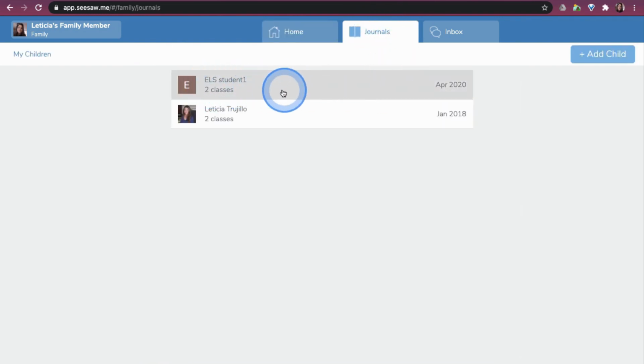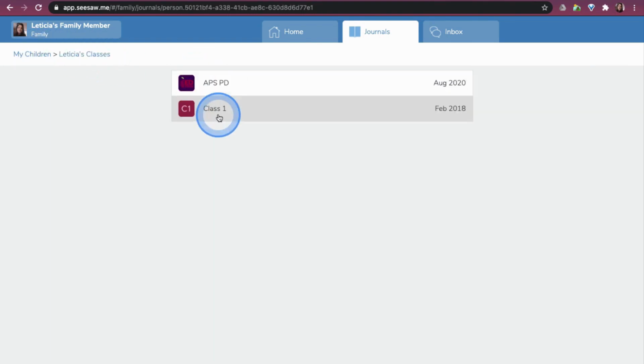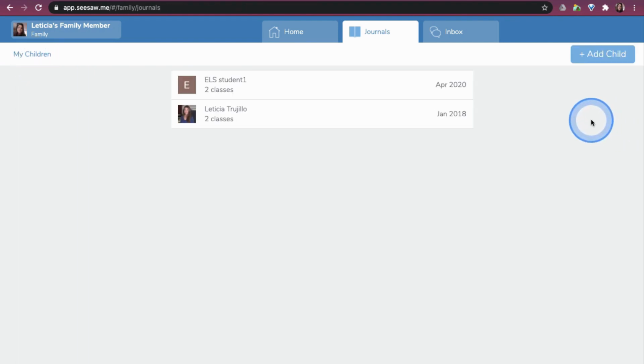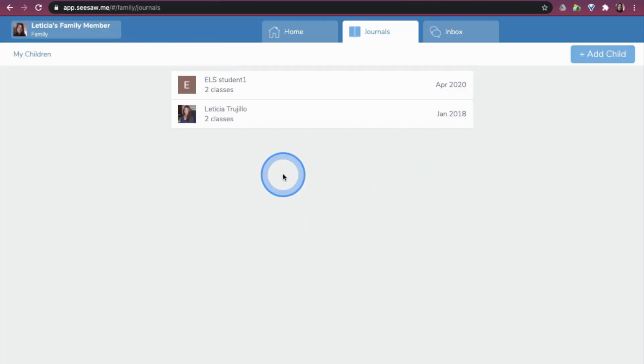You can go over to the journal and you can see any of the children that you have signed up into Seesaw. So you can look at different children's classes or accounts and journals. You can toggle here between different children and different classes, or a child whose teacher has not invited you to be a parent in that class. You can go here to the Add Child button, and you can add that class link or QR code to add that child to your Family Seesaw account.